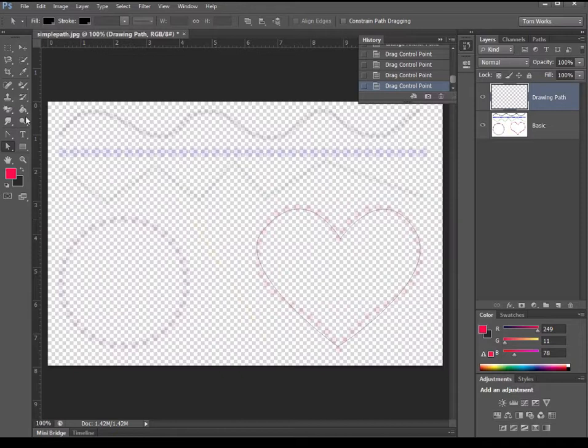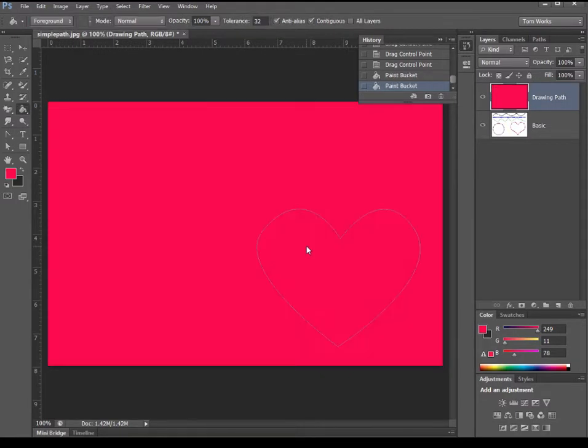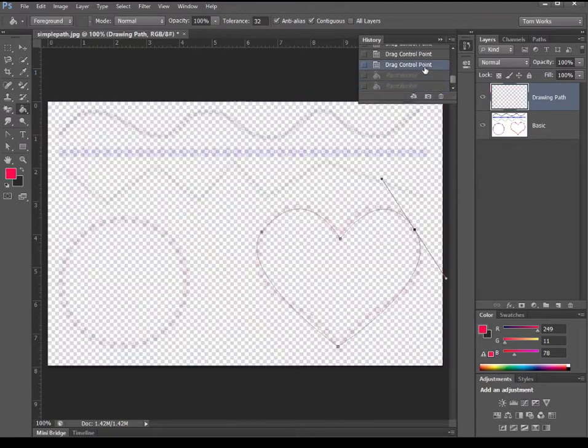But I cannot fill a color. For example, I want to fill a color to this. I use the paint bucket tools to fill color. If I click on this, the color will be filled all the way outside the path. So what I have to do is, I want to fill the color only inside the path. So I go to the direct selection tools and click outside the path.